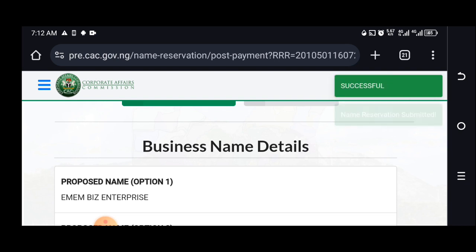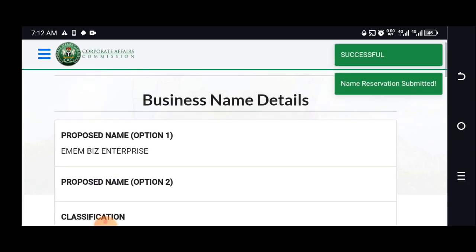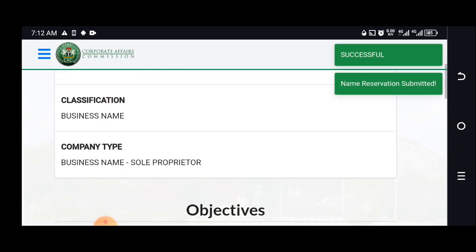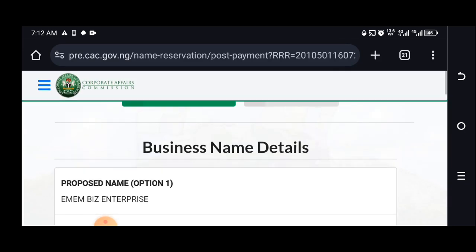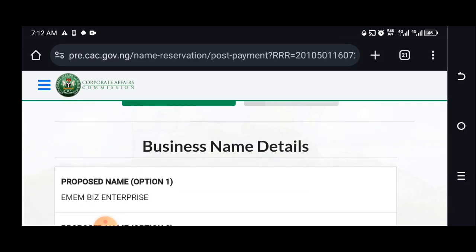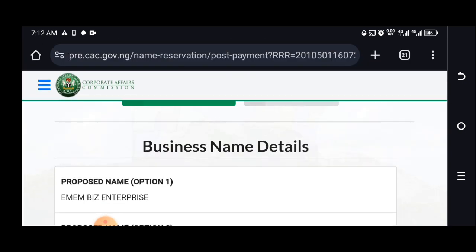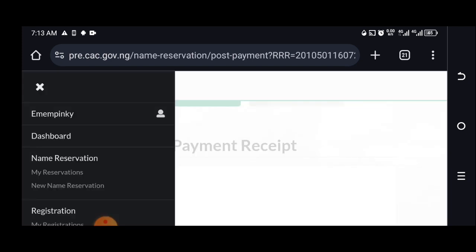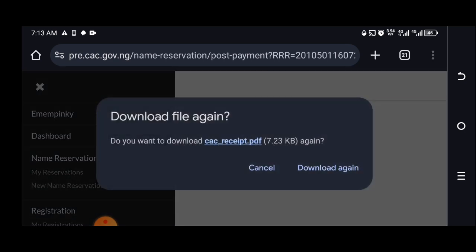So it says successful, name reservation submitted. So we are done with our name reservation. So all I need to do now is to go over to our dashboard.